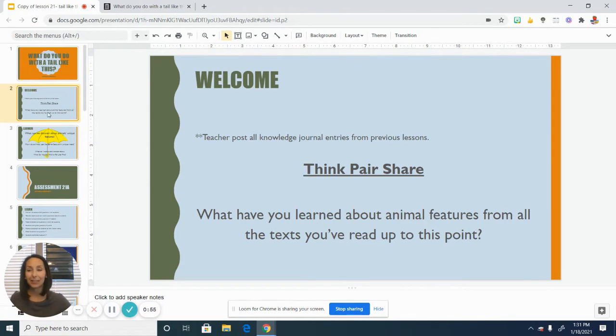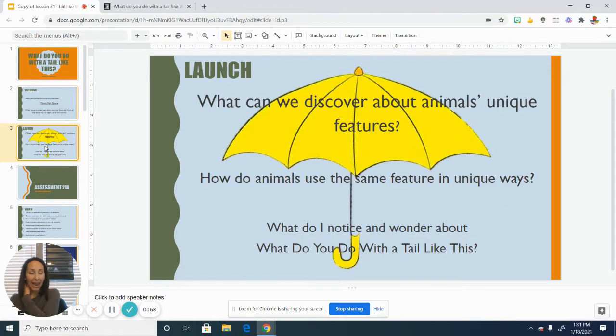learned from this text. All right, our big pizza question, our whole pizza question. What can we discover about animals' unique features? So like we just said, we've learned about several different animals up until this point, and we're still working on answering that question. And as I mentioned, we're going to learn a lot more after reading this text. Our slice of pizza question, how do animals use the same feature in unique ways? So we'll be spending the next several days answering this question using this text.